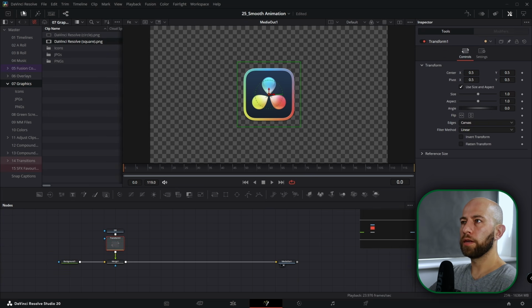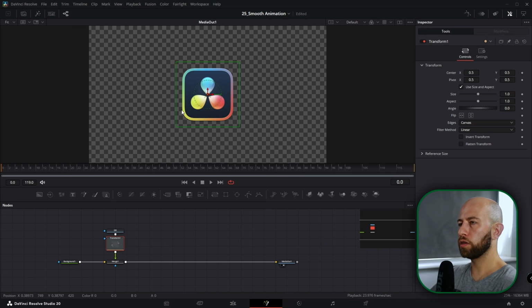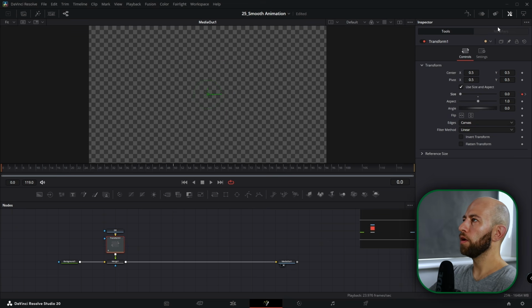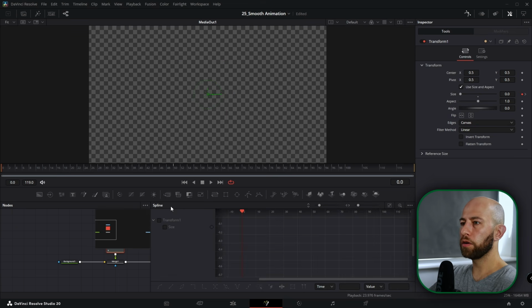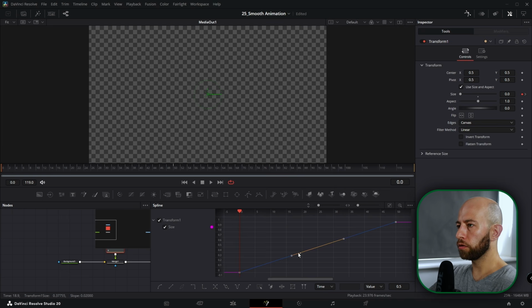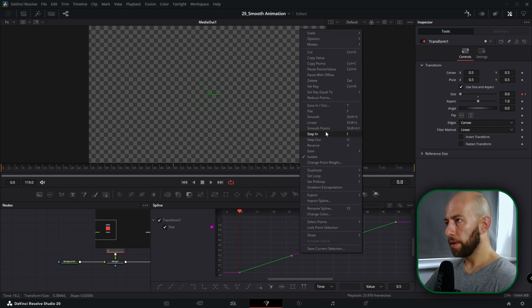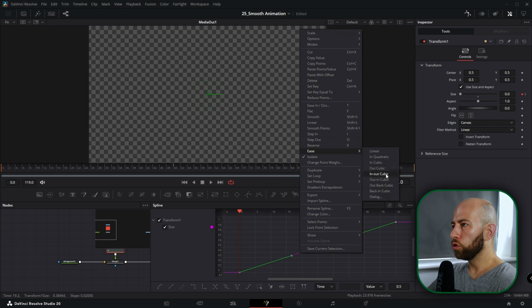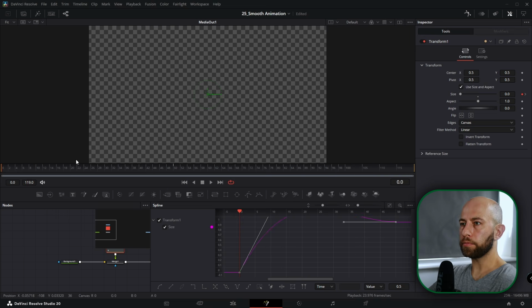We've got Transform here and let's say you want to do something like size animation. So on frame 50, let's remain size at number 1. Let's go to frame number 0 and let's put the size down to 0. Open the Spline Editor, select transform size, zoom to fit and select all the points. Move your cursor of the mouse here, click the right button and ease it to out back cubic.